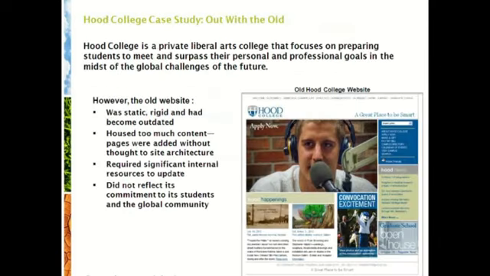And as I mentioned earlier, we're going to use Hood College as a case study to really demonstrate specifically how we address some of these challenges in recreating our website using Ektron. For those of you that are not familiar with the college, it's a private liberal arts college in Frederick, Maryland. It's very beautiful. And they're really focused on preparing students to meet and surpass their personal and professional goals in the midst of global challenges of the future.